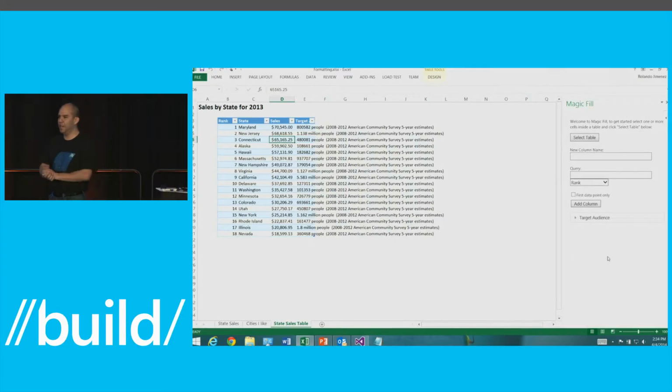So again, in just a couple of clicks, I did the work that would have taken me a lot of time going to do this research on the web and bring it to Excel, right? So you can see how powerful these scenarios can be in Excel. So this is something that you can do today. You can do this from RTM.